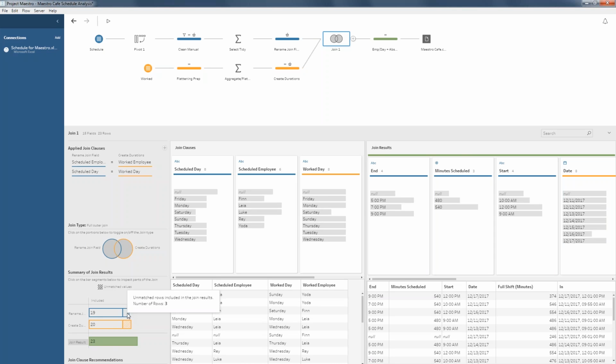So I can see, for example, on scheduled, I've got 3 incidences where somebody was scheduled but did not show, and I've got 4 incidences where people worked but were not scheduled. So we'll dig into what's happened.